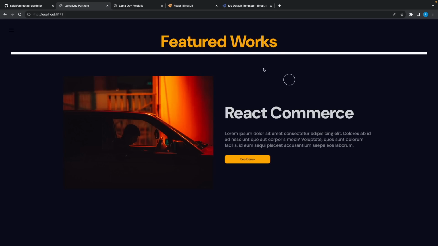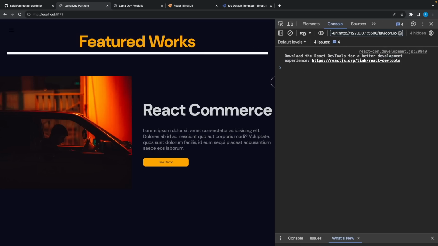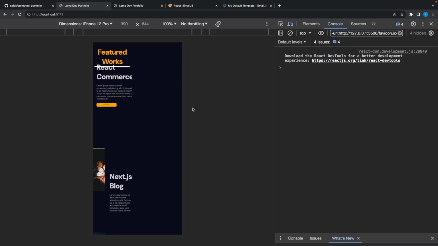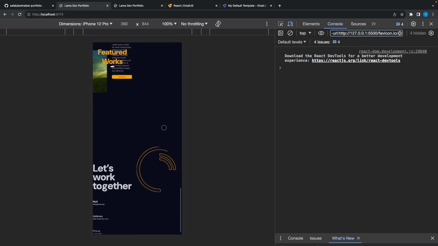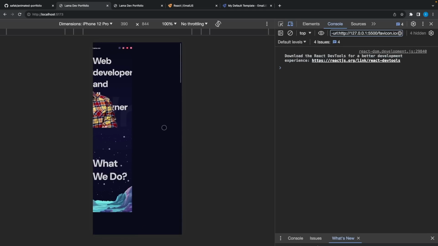Okay, so what about responsive design? It's not gonna be fully responsive, but I'm gonna show you how you can handle this. It's really easy. Don't worry. We are gonna handle mobile screens. Let's open up mobile device here. As you can see, it looks pretty ugly for now.